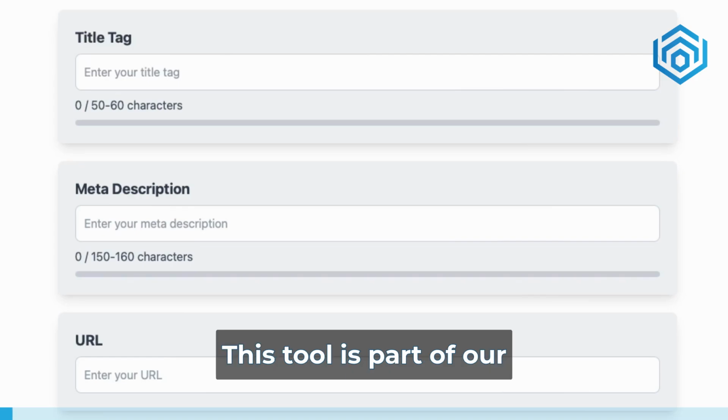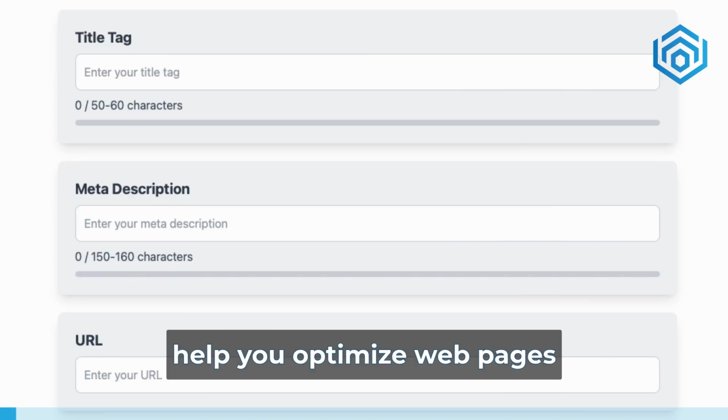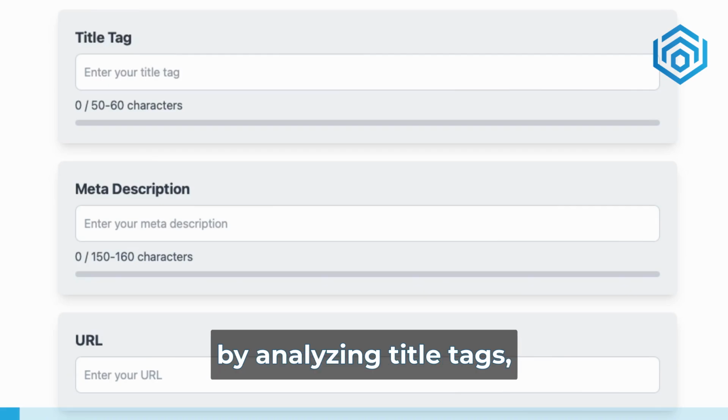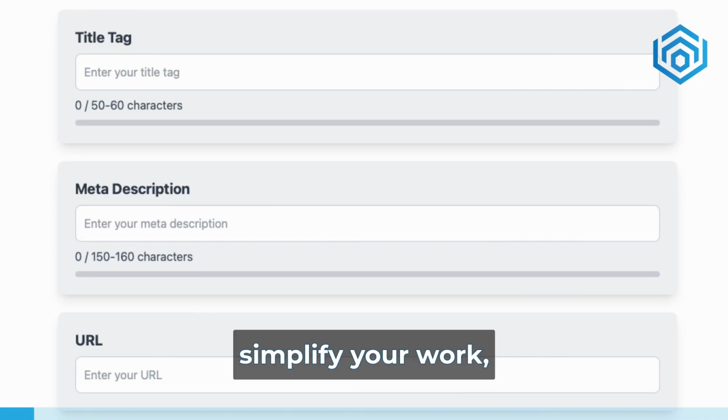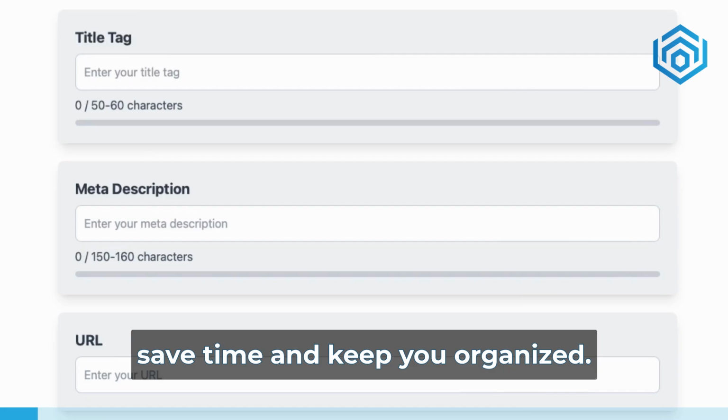This tool is part of our comprehensive toolbox designed to help you optimize web pages by analyzing title tags, meta descriptions, URL, and keyword density. We've put a lot of care into making these tools to simplify your work, save time, and keep you organized.